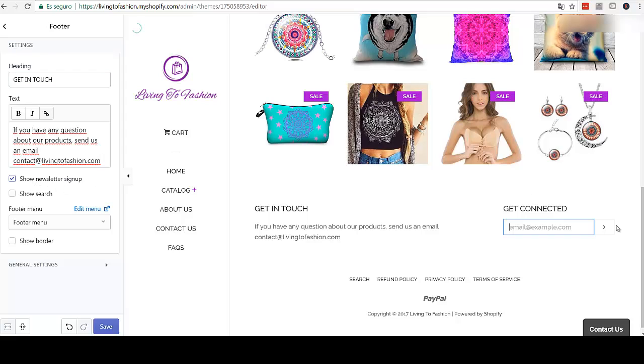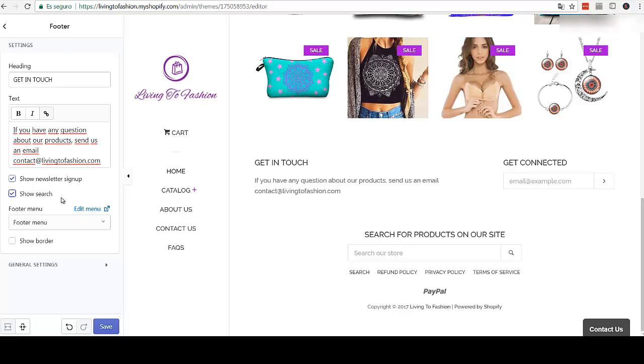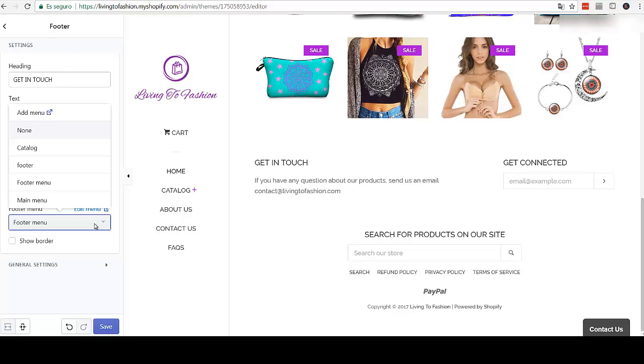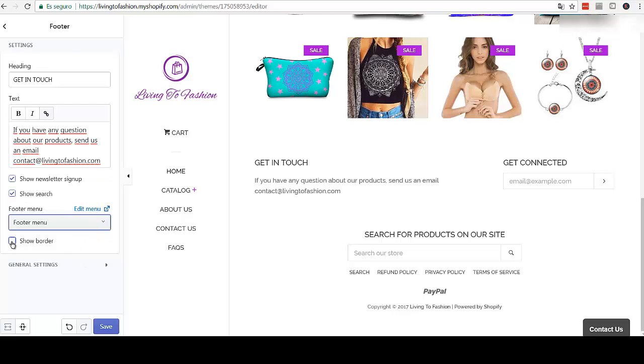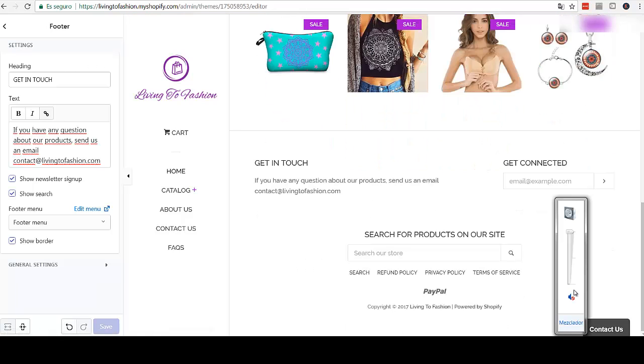Show newsletter sign up. This is very important also. Show social search, also an important thing you could put here. These buttons here, I'm going to show you in the next video how to put them. Footer menu. Show border, let's see. It's a good idea, it gives some structure to your store. So let's go back here and save. Let's save this. And that's it.